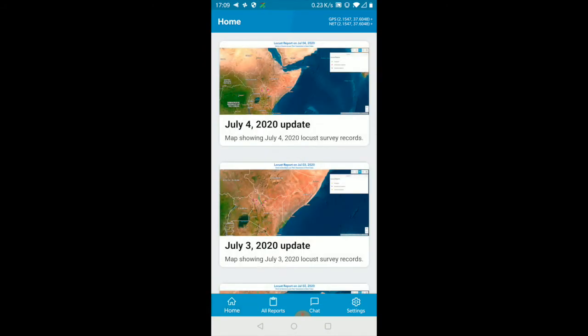Okay. Now, some countries may not have maps when you go to the home. Do not worry about that. FAO is still implementing this with Penn State University.